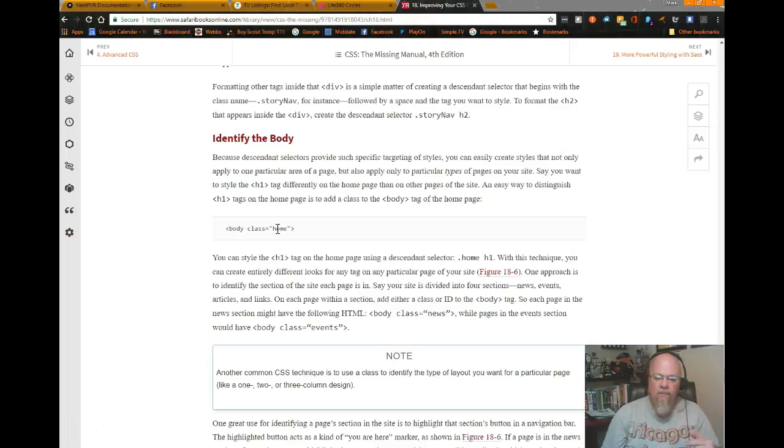So now I can have an H1 style for the home class. Any H1 tag inside of the home class will have this particular style. That's how we can keep the H1 tags different on each page.